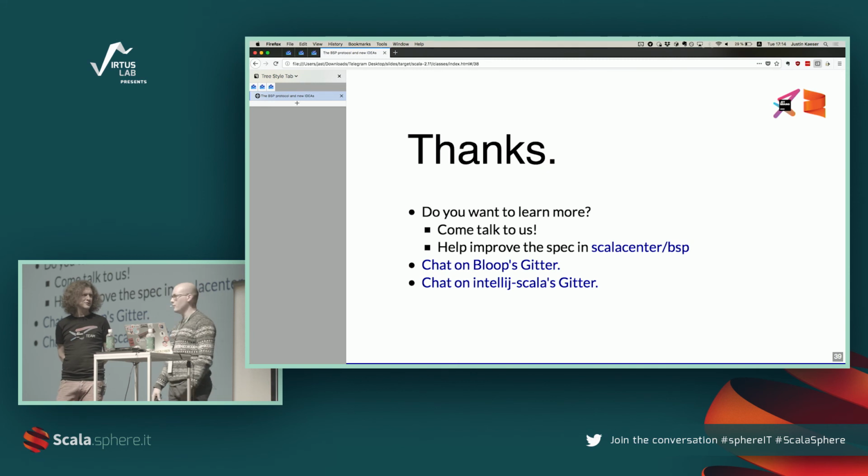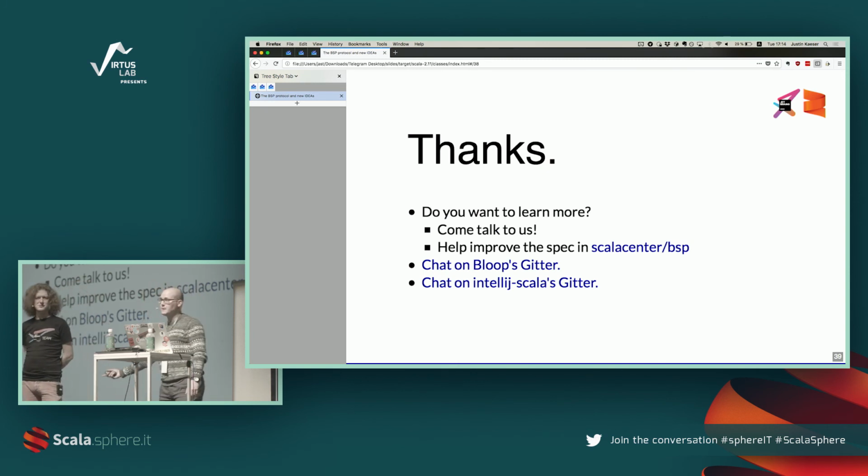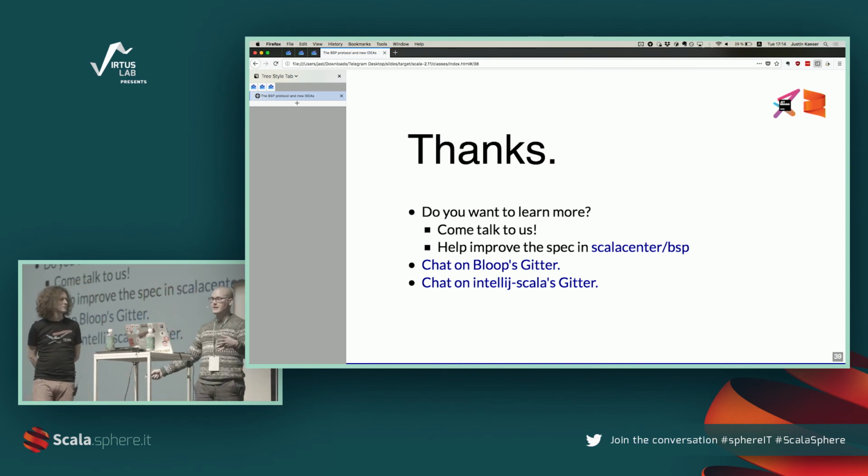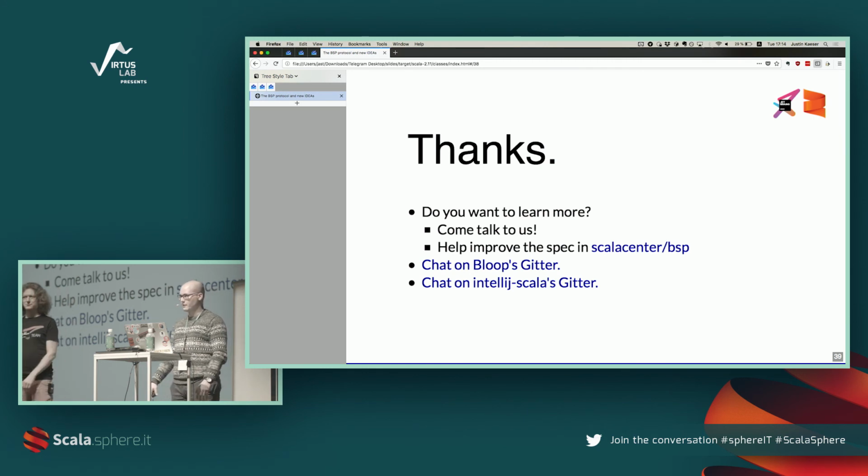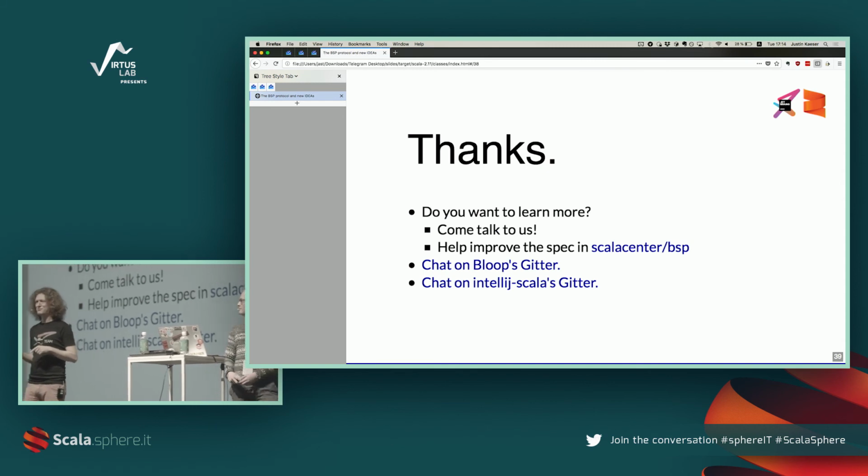We want everyone to be involved. So just go to ScalaCenter BSP. That's the repository where all the action is happening, and we can discuss the specifics of your use case as a client. Or go into the IntelliJ Scala GitHub repository. You can actually look at the sources and contribute. Many people apparently don't.